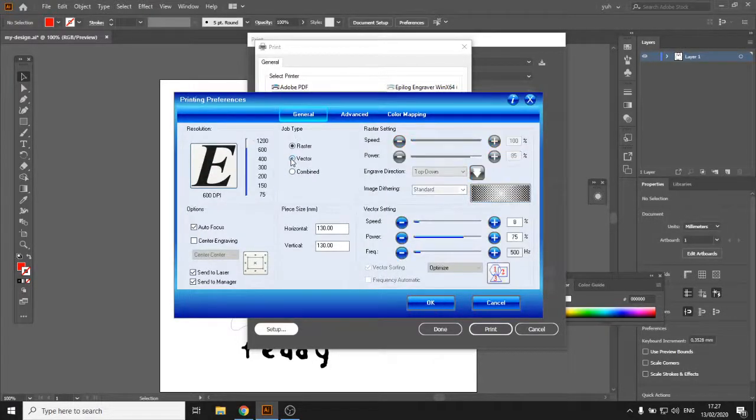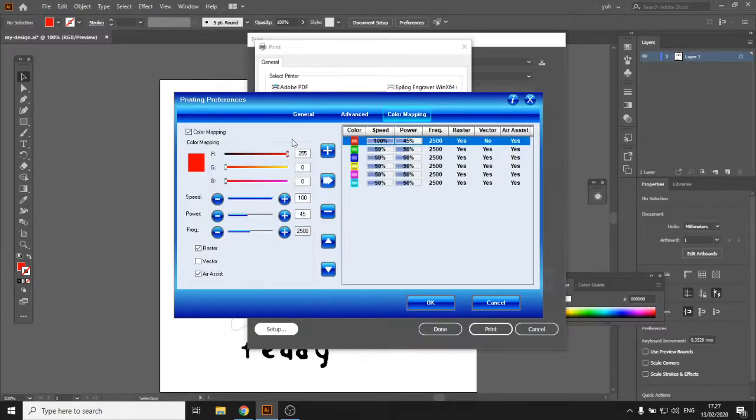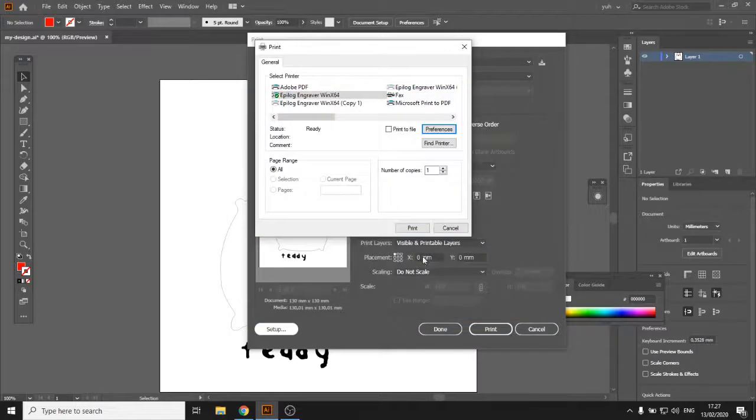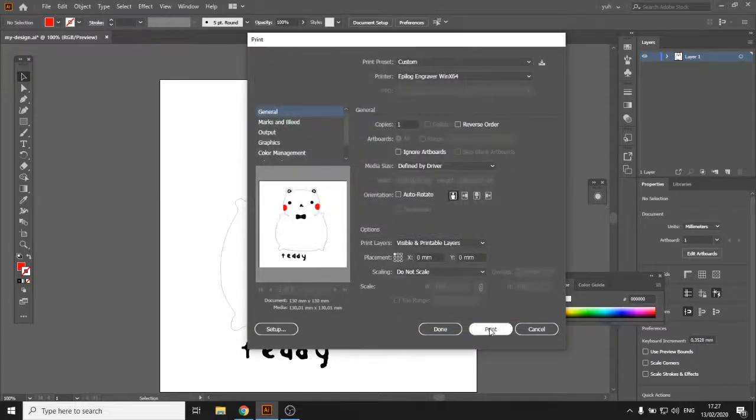But here, for cutting, you select vector only. And for the color mapping, I'm going to disable the color mapping because we are just using the black color. And I'm going to decrease the speed to 5%. Which means that it's going to spend a bit more time in the same location and possibly cut through properly. Hit OK. Print.